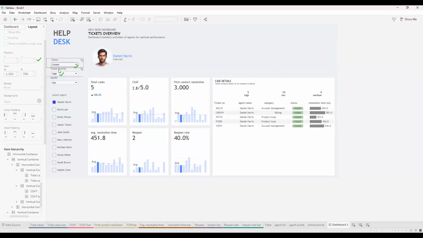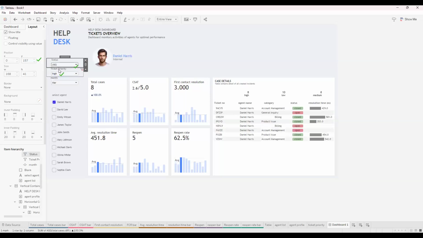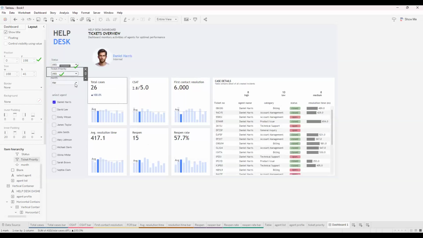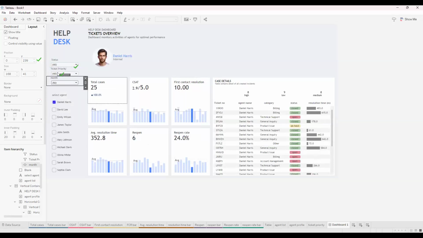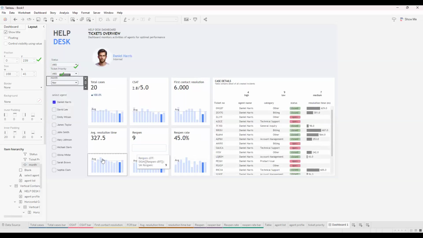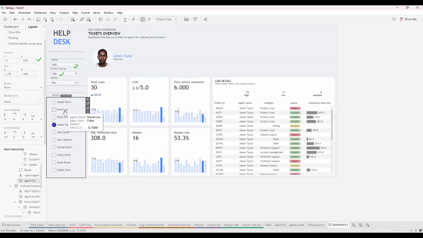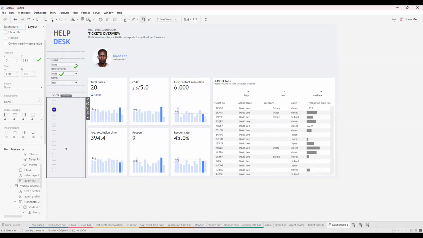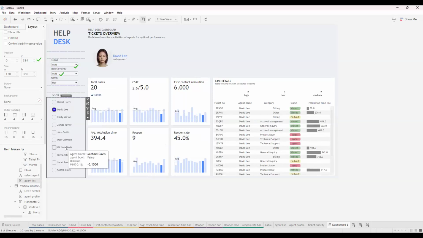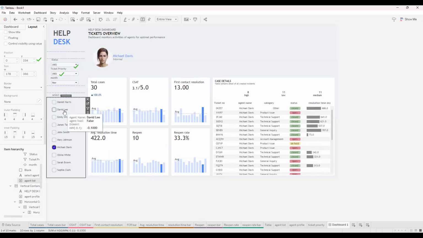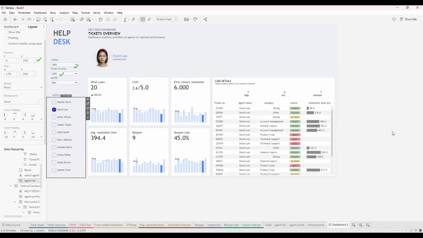We can test. We can do basic testing. So we can select July. This selects July. This is now us testing the dashboard we've created. This selects November. And then we can come here and select the different agents and see what they're doing.